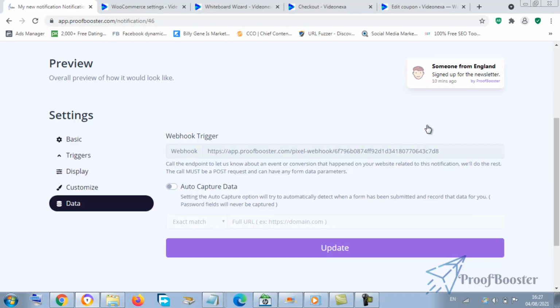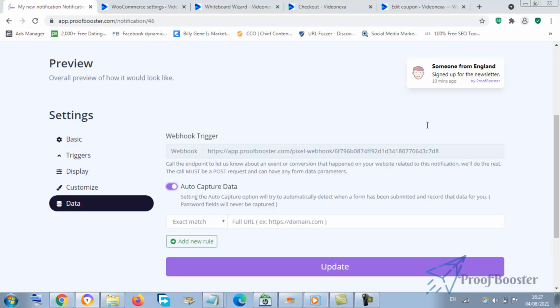auto capture data. You can read that the auto capture option will try to automatically detect when a form has been submitted and record that data for you. So it's going to be fetching the conversion on your site into your account here. So you need to do this and put in the URL here. Now, which URL are you going to use?